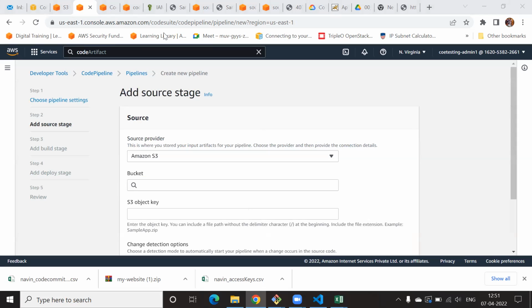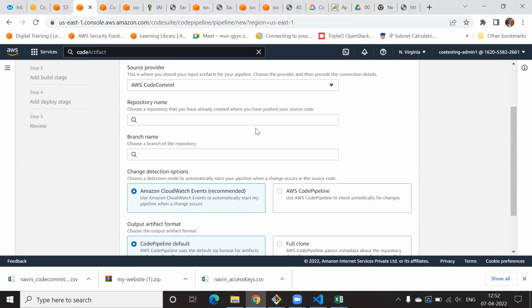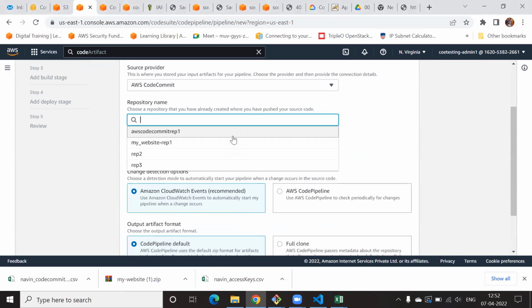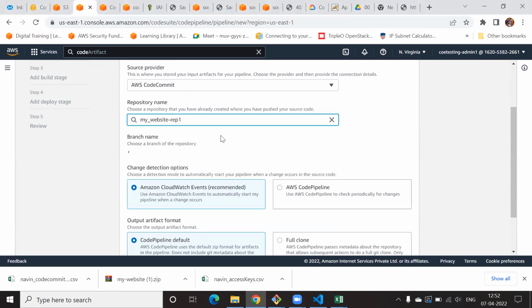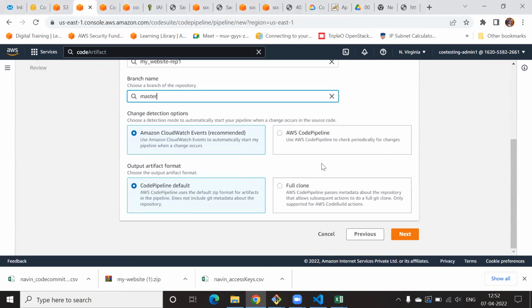So this time CodeCommit must be the source provider. Yeah, my bad. Sorry about that. We'll go back. Good catch there. Yeah, select CodeCommit right there. Repository name is whatever we have given, just my website repo. Okay. Branch name is going to be master. You can select CloudWatch as the default. Click on next.